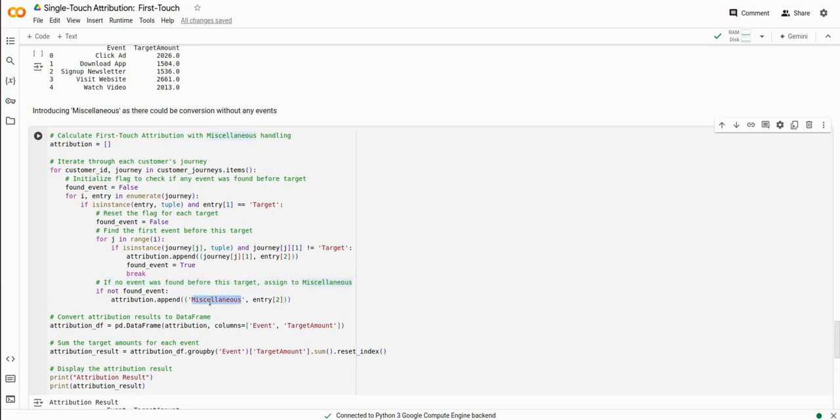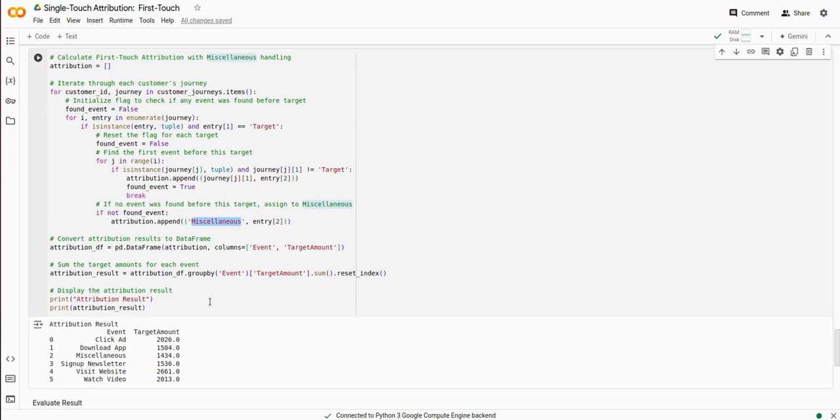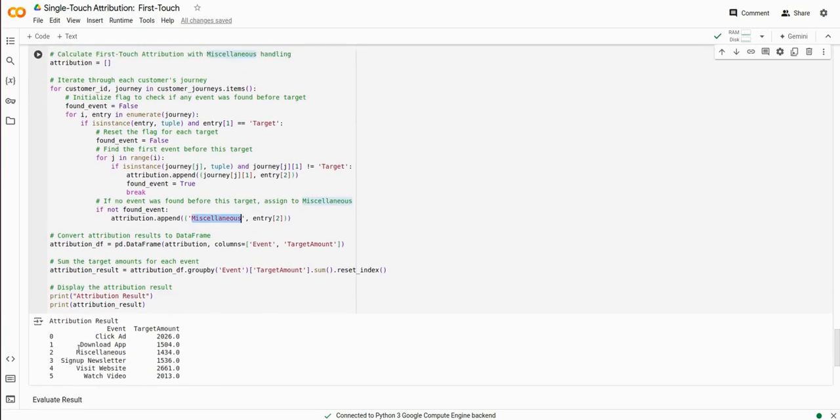So here, after that filtration, we have the attribution result, and here we can see the miscellaneous event has a target amount of 1434. That means all of the targets that sum up to the targeted amount 1434 don't have any event before them. So the customer didn't attend any of the marketing events to convert.